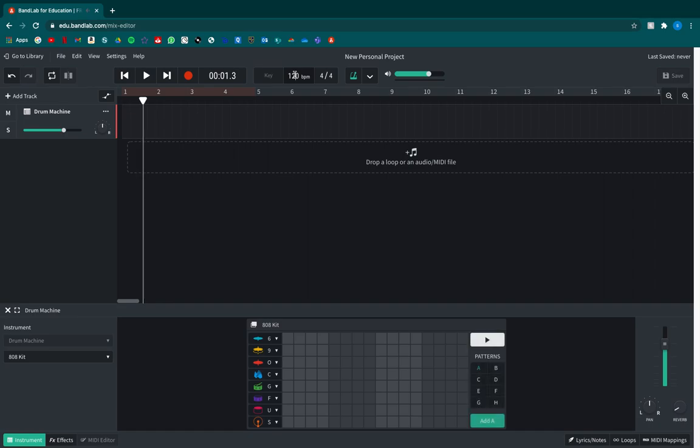If you click and drag here, if I click and drag down, you'll notice the lower the number becomes, the lower the tempo becomes. Subsequently, if I click and drag up, the tempo increases. Also, you can write in the tempo as well. I'm just going to write 90, enter, and it will play.